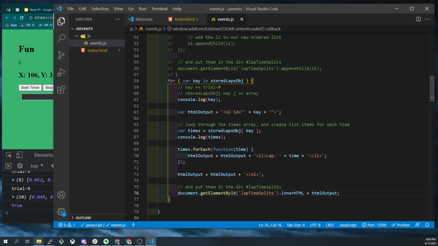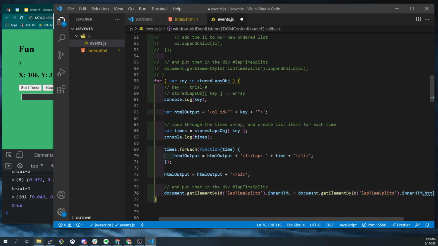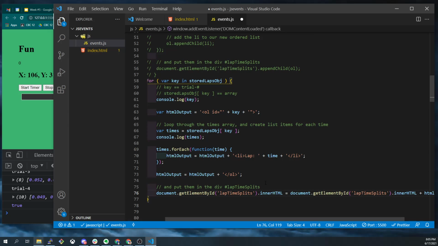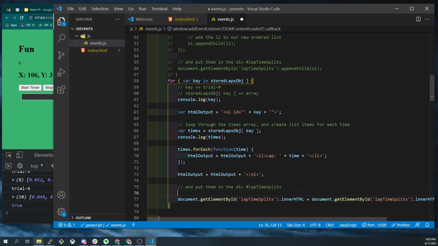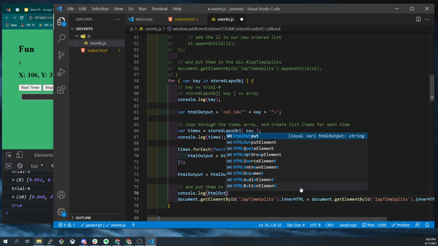What is the problem? We need to probably take whatever's in inner HTML first and add this string to it, right? So we could do something like this. Plus HTML output. It's the same thing we're doing up here, creating a bunch of strings. We're saying whatever's in there right now, let's add it. So the first time it runs through this loop, this is going to say trial1 in this stored object. So it's going to say HTML output equals trial1. And let's log this out here. Let's do console.log HTML output.